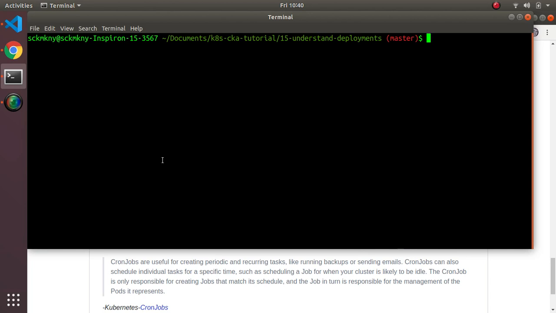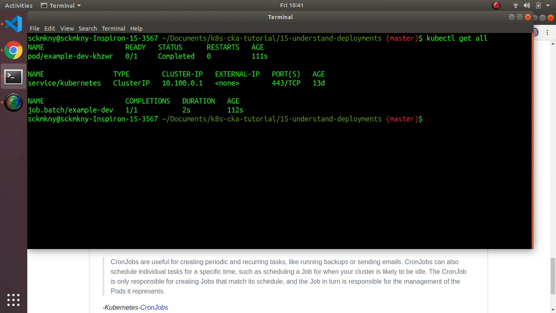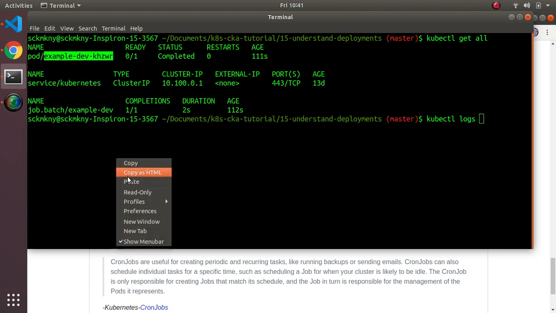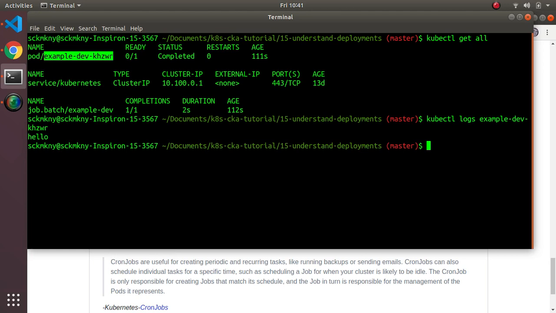Okay, but the one thing to notice here is even though the job is complete, you notice that all the objects still exist. That's partially because you might want to get logs out of the pod, right? So that's why it doesn't auto delete everything, right? So kube control logs, and then I can name the pod, for example, and I should get that hello out of it. And there's a hello, right?